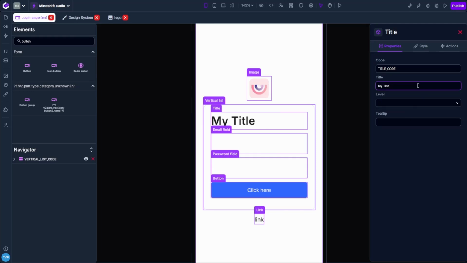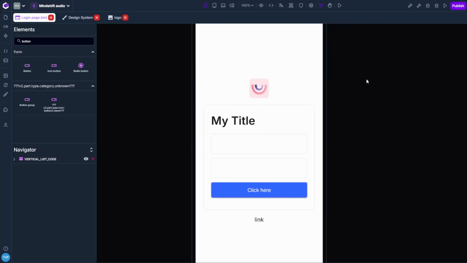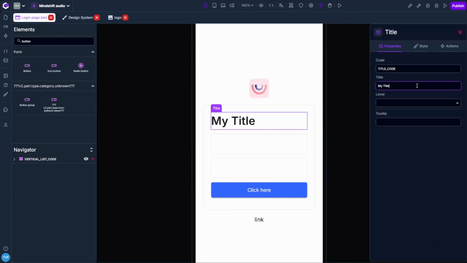So we can change the title of this title field as well. Let me just switch off borders. Borders are switched off anyway, I think. Let me just switch it off again. There it is. Okay, so let me change this title to login.